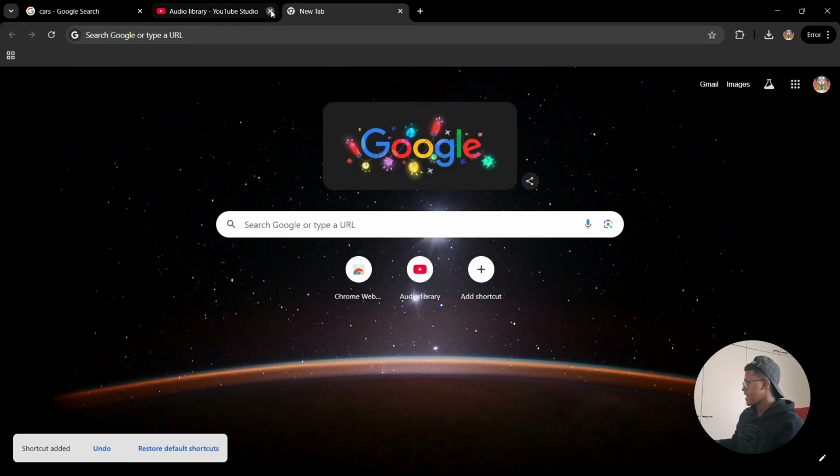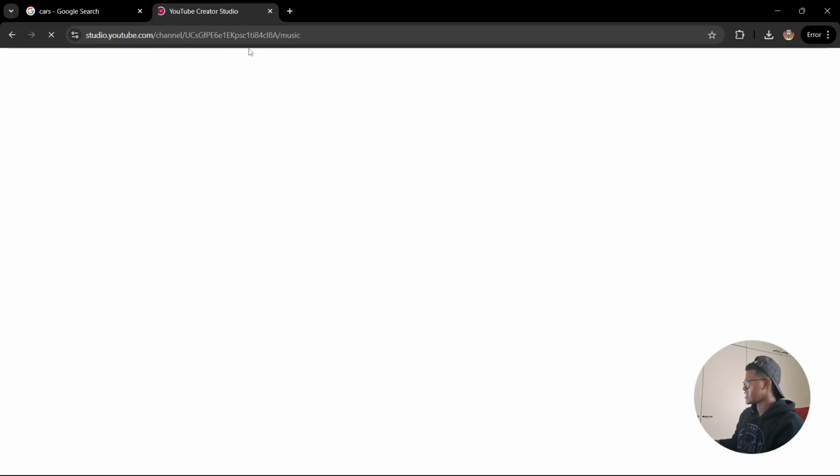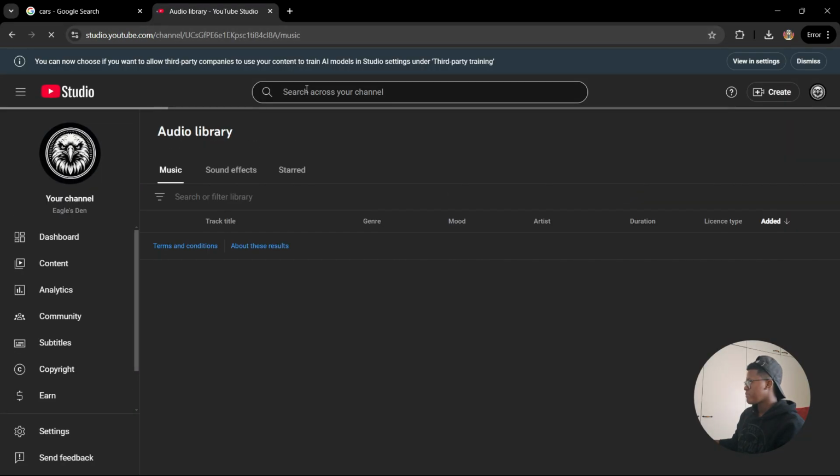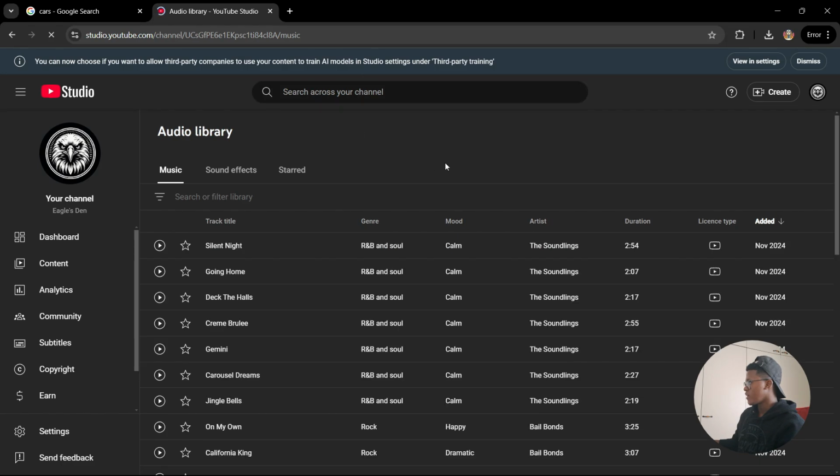So if I close this tab and I go to the bottom here, then select audio library, what you notice is that it's going to open up that same web page that you entered into the URL.